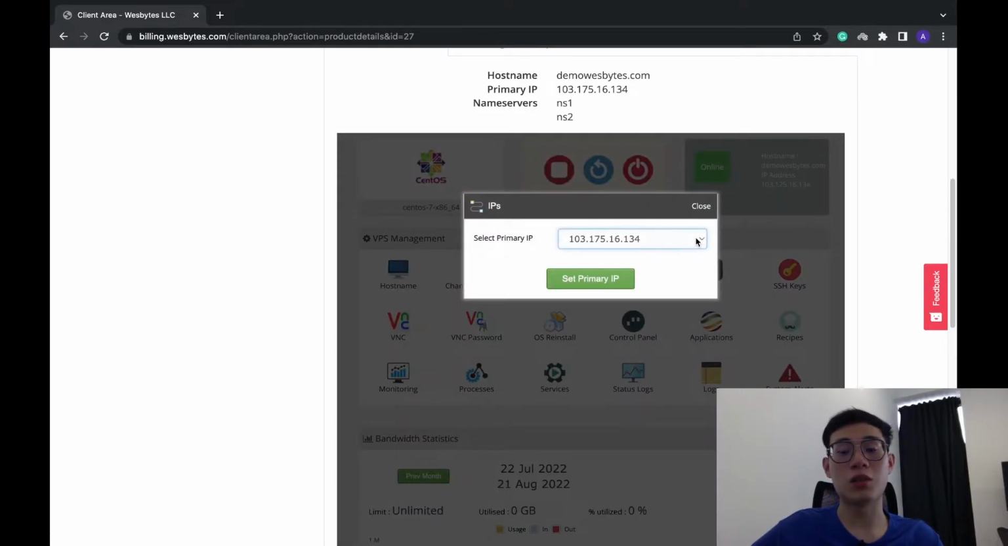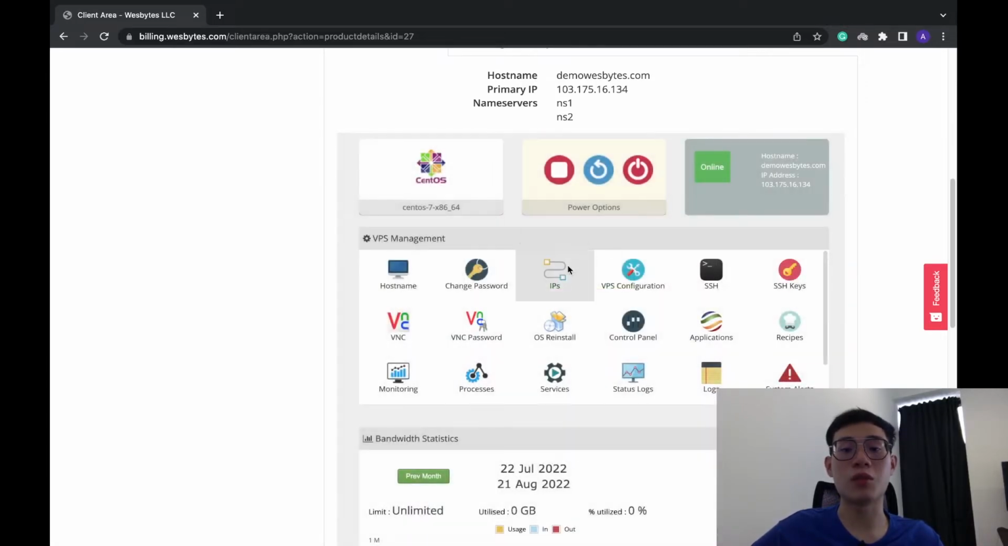For this, if you previously purchased just one IP, it will show one IP address as your primary IP. If you purchased multiple IP addresses before, it will show a list here, and you can choose whichever IP you want to make your primary IP. You also can change the primary IP after. You can select another IP address and then just click on this button. Also remember to power off and start your VPS so that your IP address will be changed.